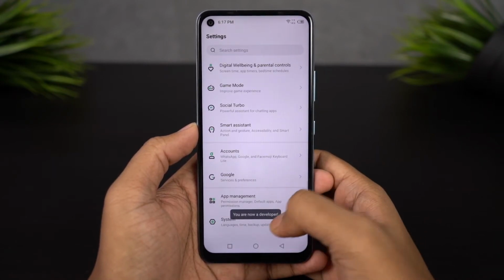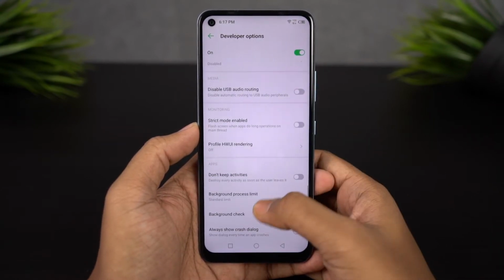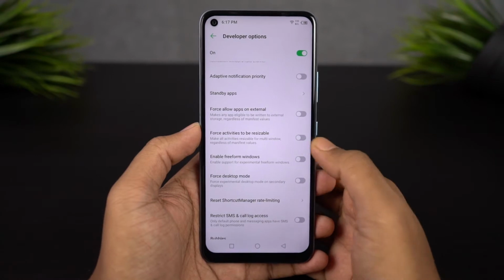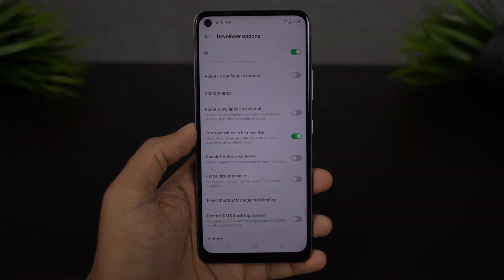Now go back to system and then select developer options. Scroll all the way to the bottom and enable force activities to be resizable, and then restart your phone. Once you do that, you will be able to use all applications in the split screen mode.